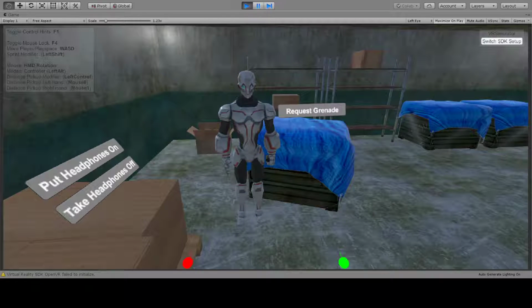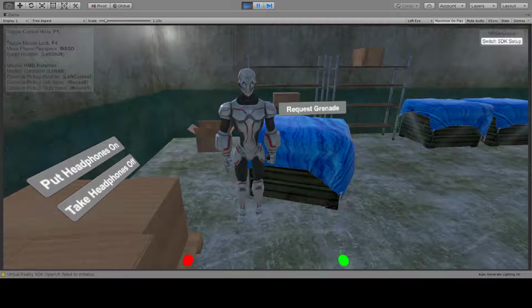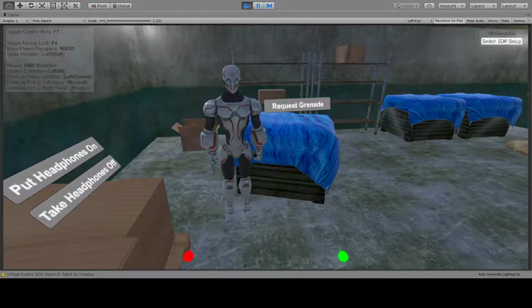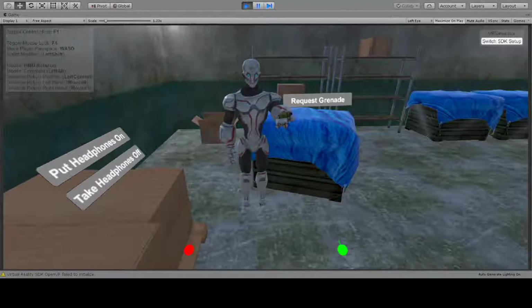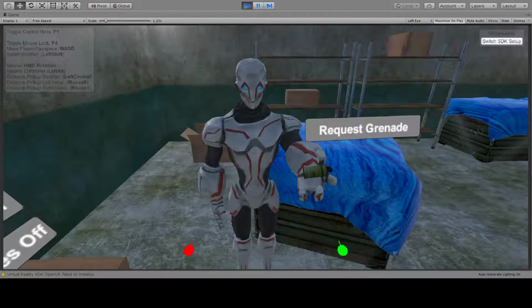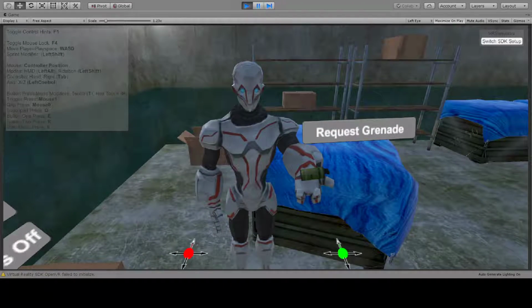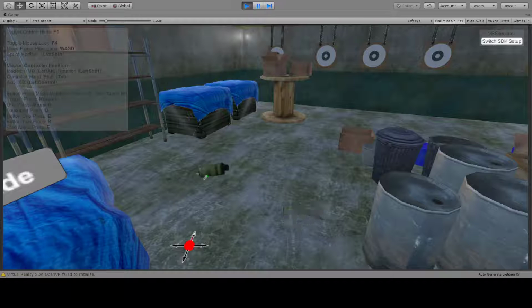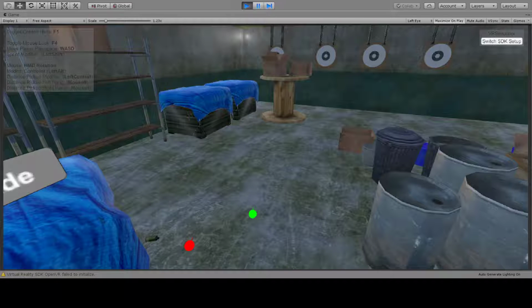So the first animation that we're going to be showing here is our procedural animation. We have our training robot here that when you click on this button, he will offer us a smoke grenade that we can then pick up and interact with just like we normally would with any of the other scenes that I've been doing throughout the semester.